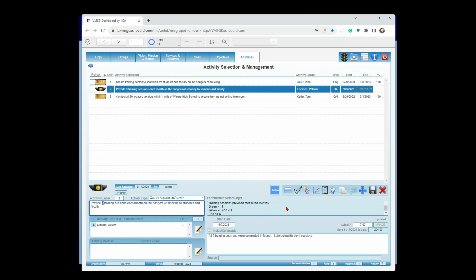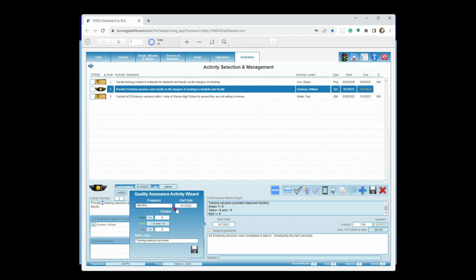And to set those values in here, every activity has got a wizard here. So I click on that. And our frequency here, you can say, is monthly, but it can be anywhere between weekly and every 5 years. We've got a cycle start date here. Then here are the values we set: 9 is green, 6 is red, and automatically it calculates in between as yellow.